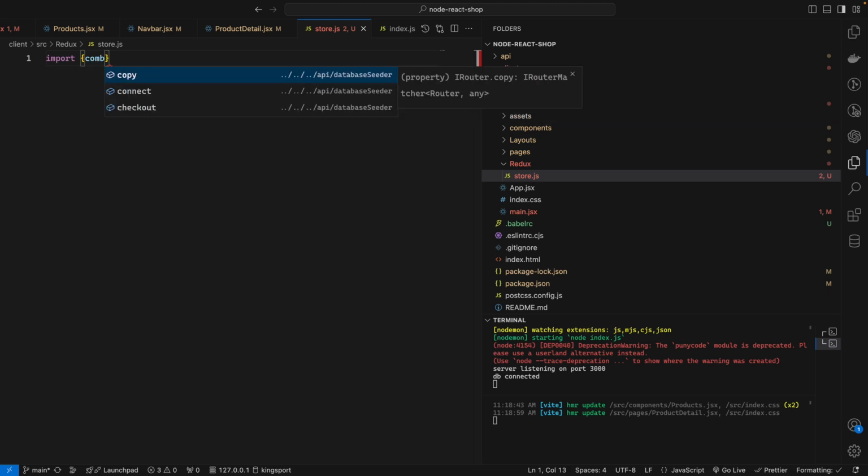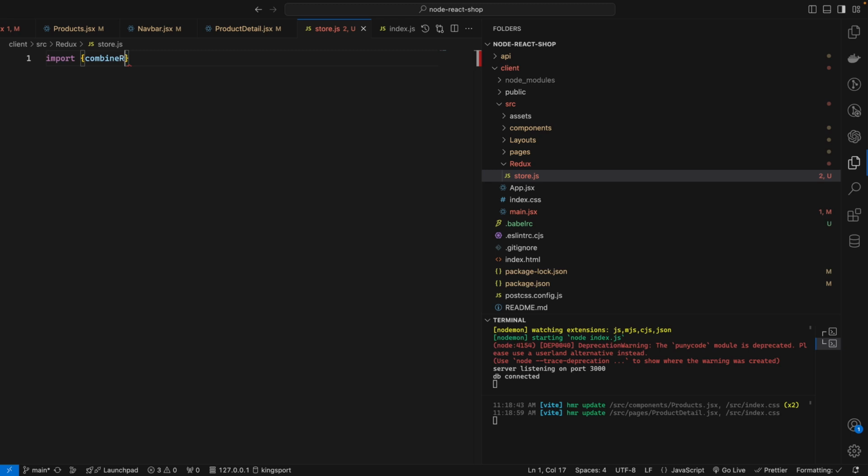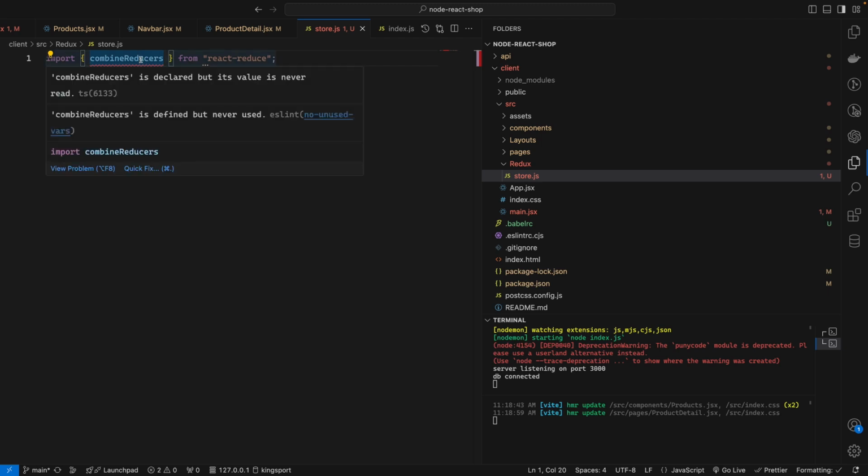combineReducers from react-redux. Yeah, actually it should be, yeah, we installed react-redux, it should be okay.